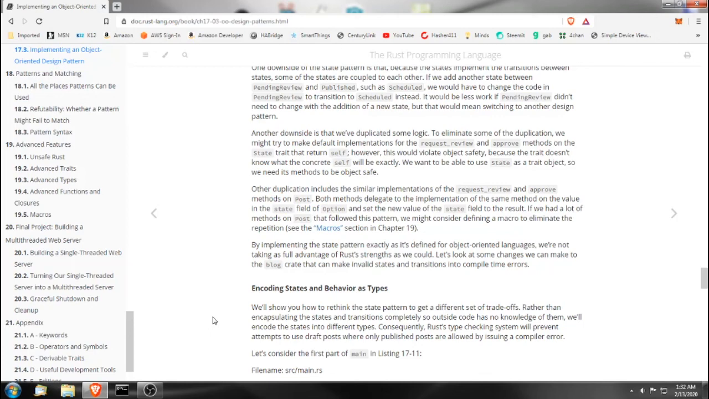By implementing the state pattern exactly as it's defined for object-oriented languages, we're not taking advantage of Rust's strengths as much as we could. Let's look at some changes we can make to the blog crate that can make invalid states and transitions into compile time errors.